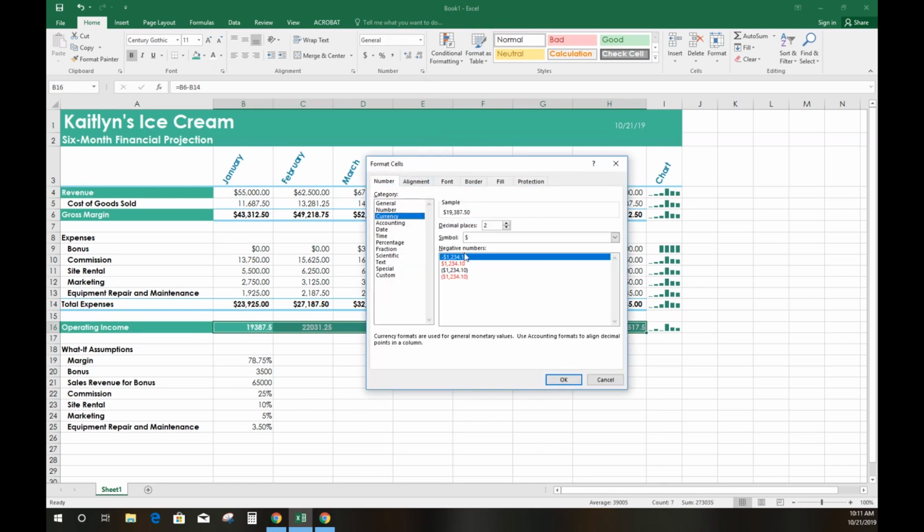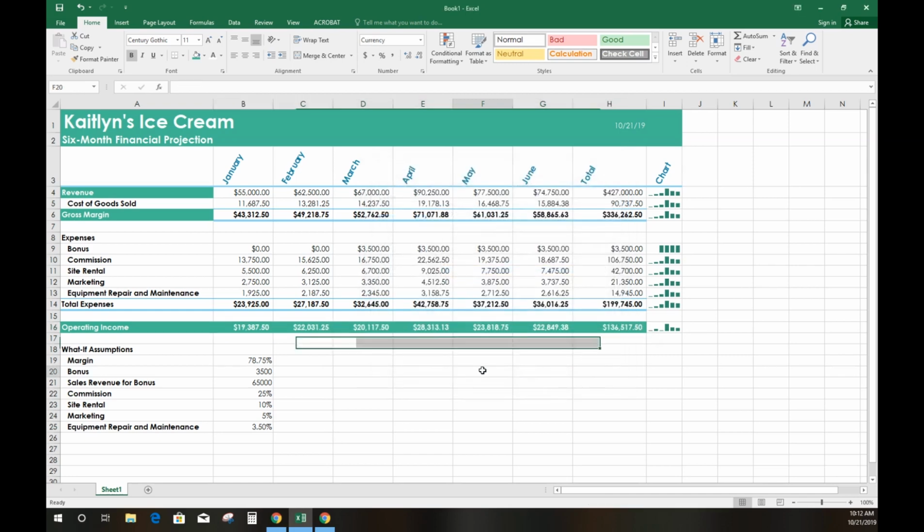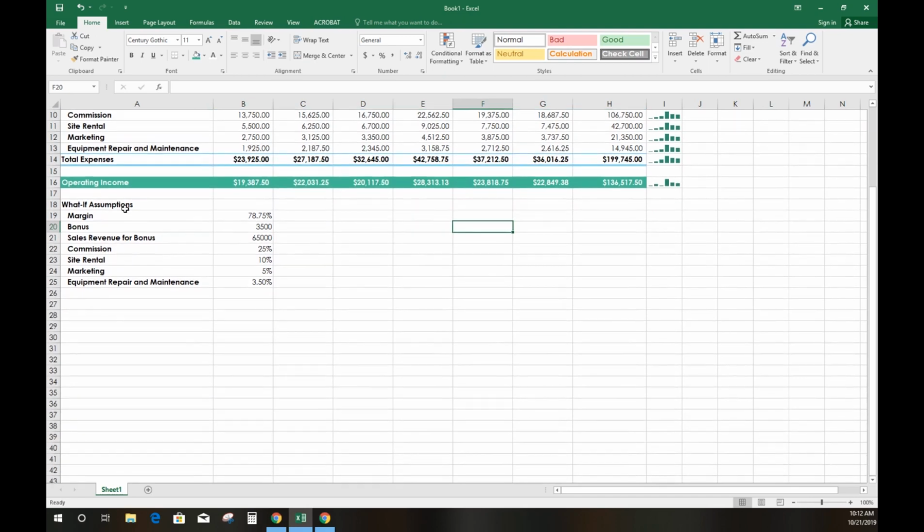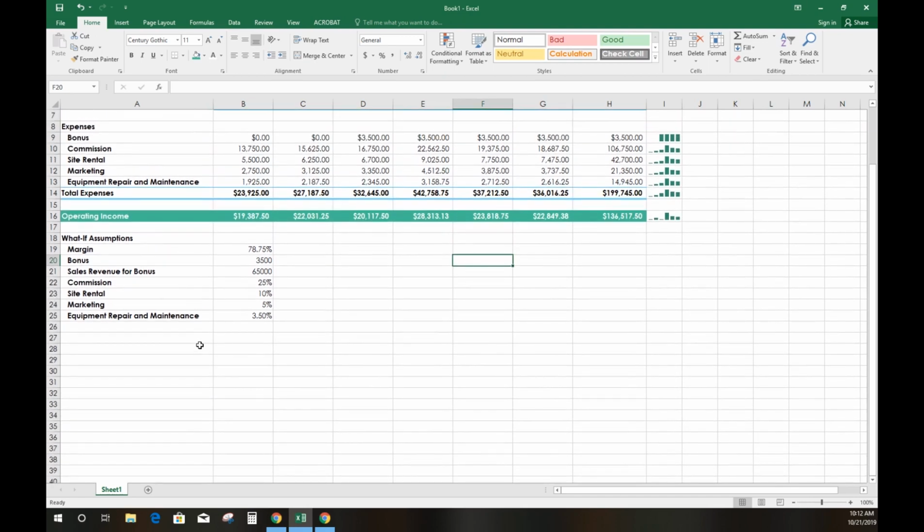Select currency. Let's choose the third option and press OK. Let's move down to our what if assumptions box and select A18. We're going to decrease that font to 8, and then let's italicize and underline it.